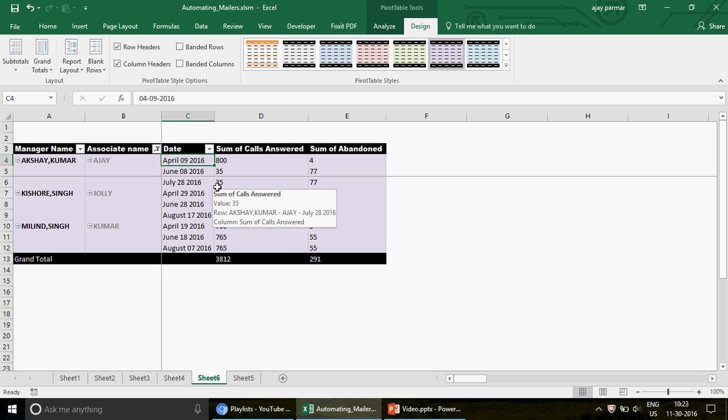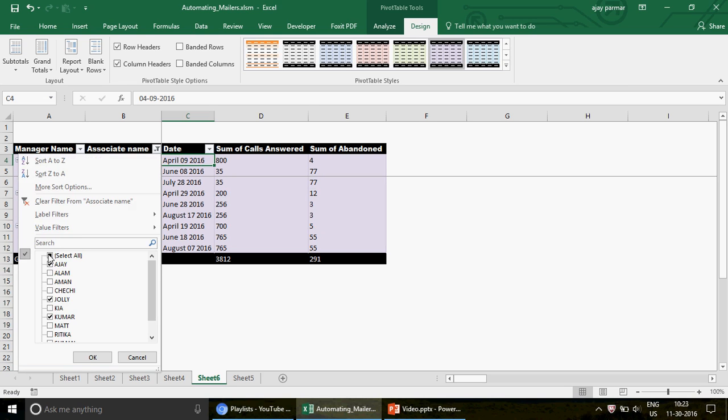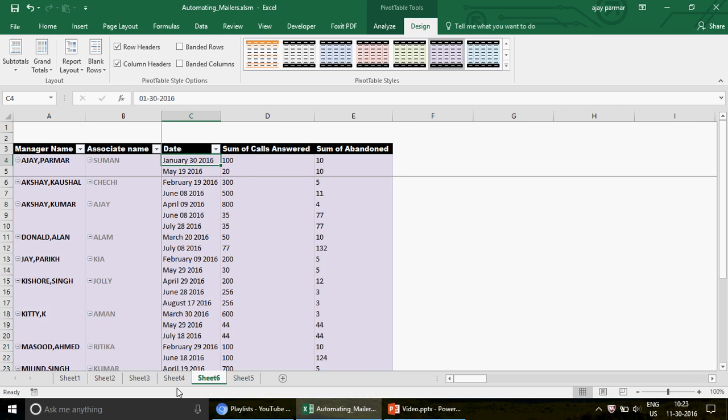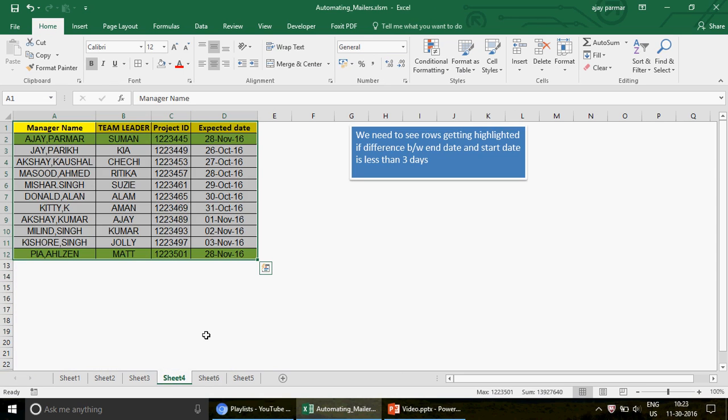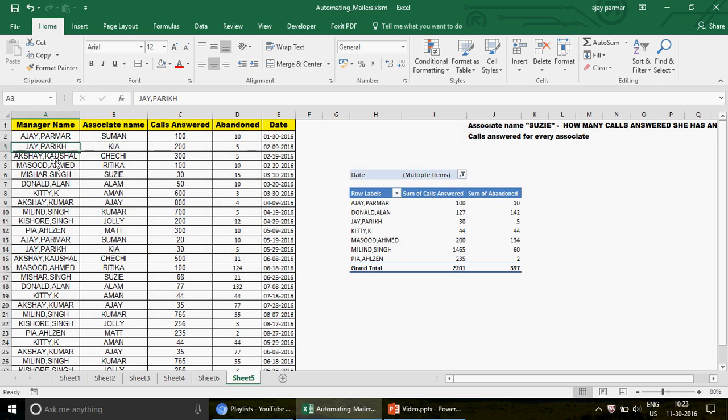Not only this, guys, there is a good thing about the pivot: if your data changes, for example, if I go back to my original data, which was, I believe, in Sheet 5, and let's say we change these answered calls. Let me just keep it 1000, okay? And then again I'm going to change this one to 1000.